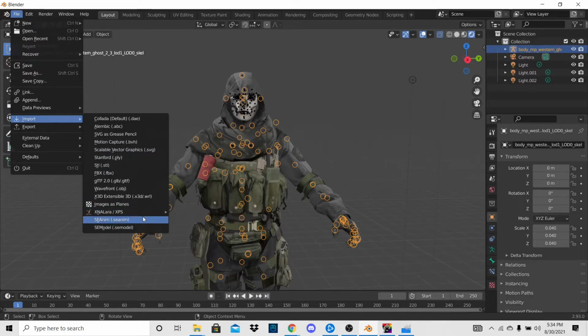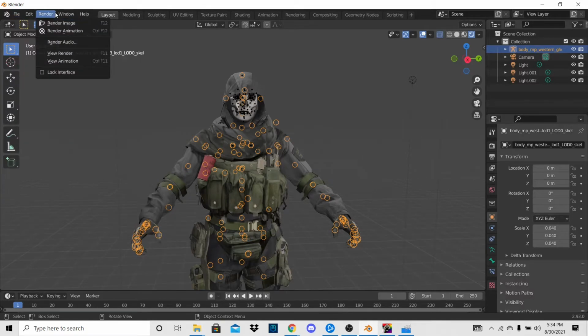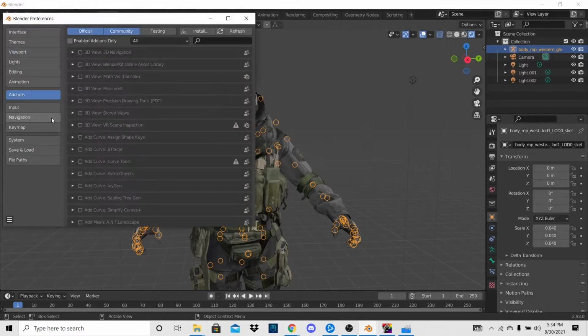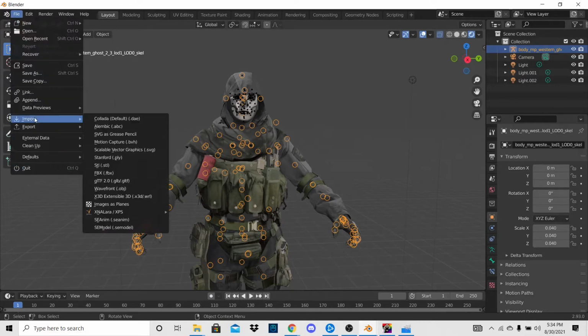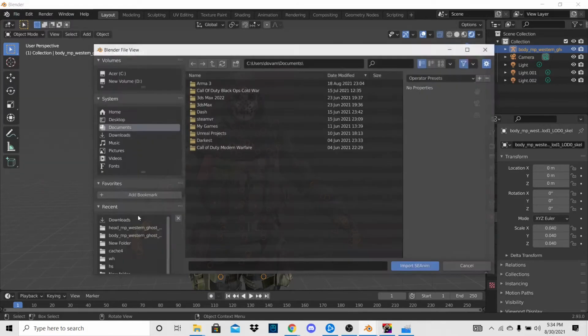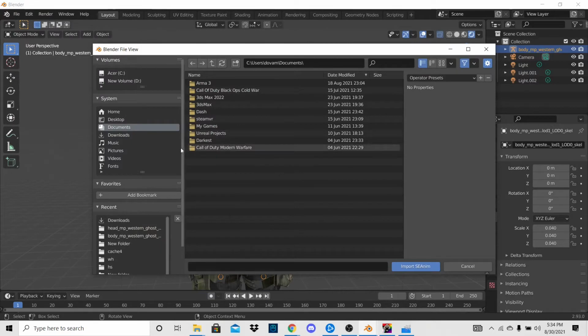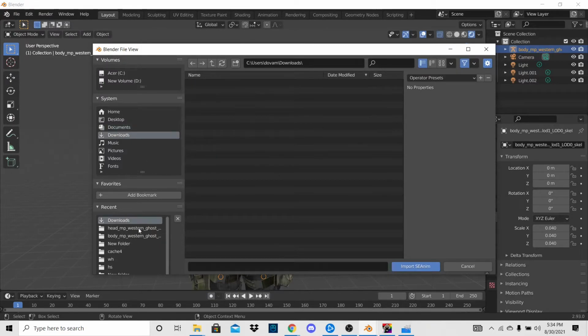There's going to be a link in the description for an add-on for Blender that will enable this option for you. All you need to do is go to Edit, Preferences, Add-ons, and Install, and you will be able to install that add-on lickety-split. And then you'll be able to go to Import, canim, with the skeleton selected, of course, and that's about it. It's easy as that.